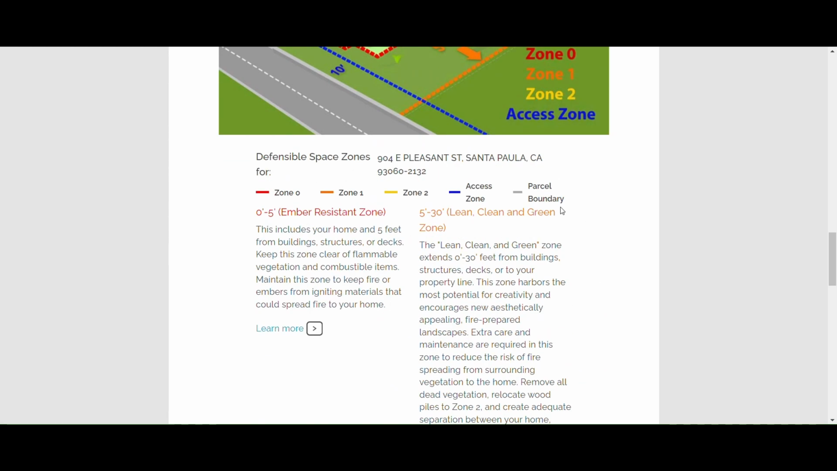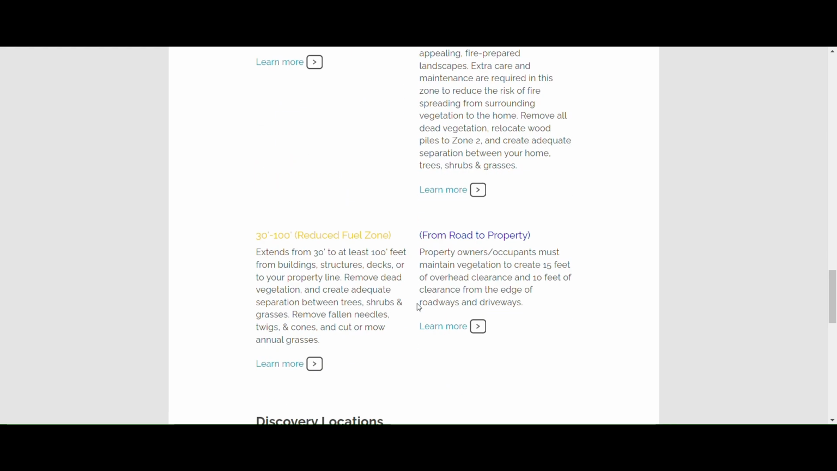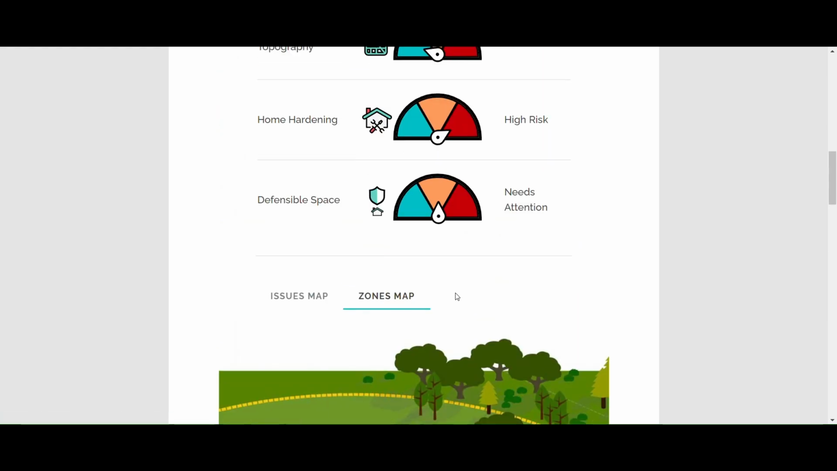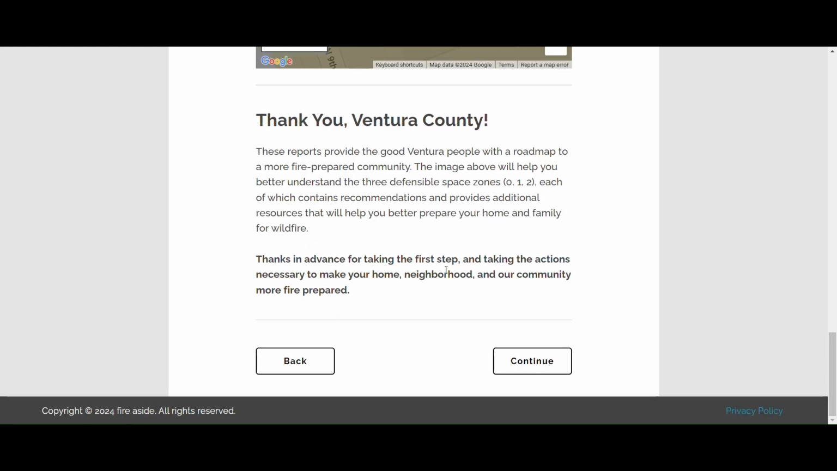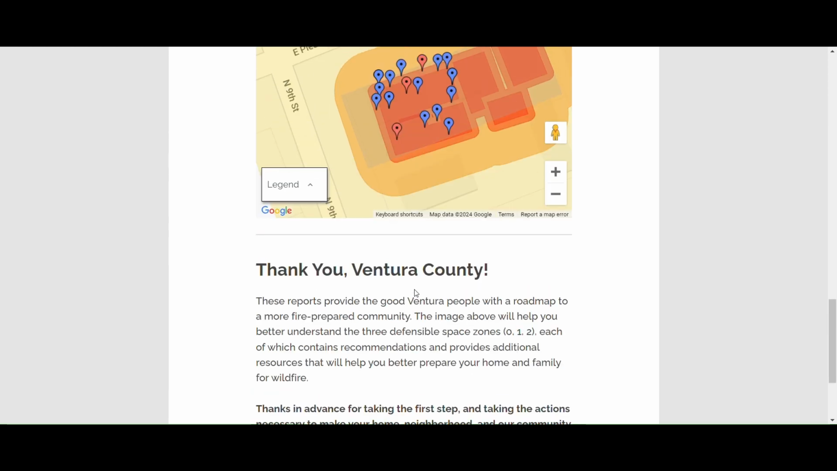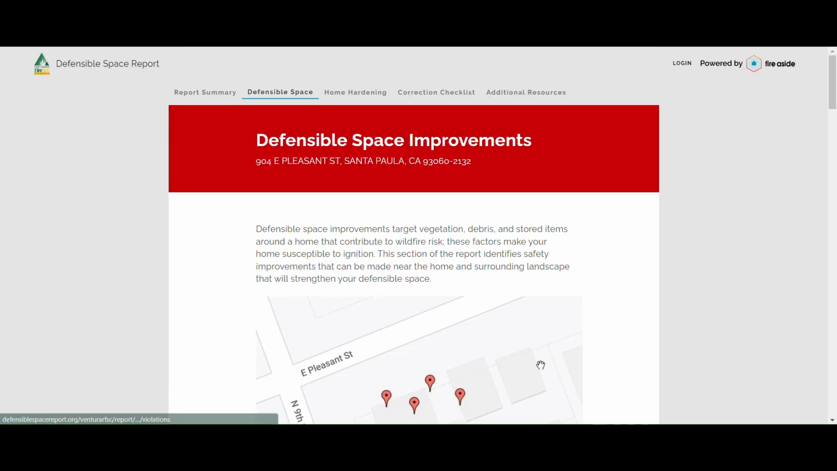Now, it gives you some educational material. Down here, information about each zone. Go back up and you can go back to your little map here and take a look. And then it just gives you a thank you, Ventura County, for helping us all keep our community safer by taking a look at these discoveries. And so the next page will give you the defensible space improvements.